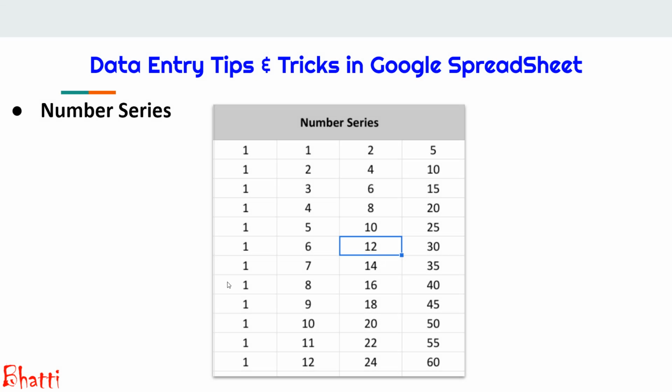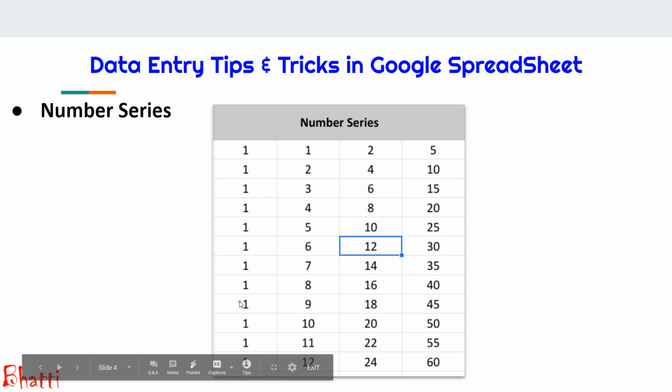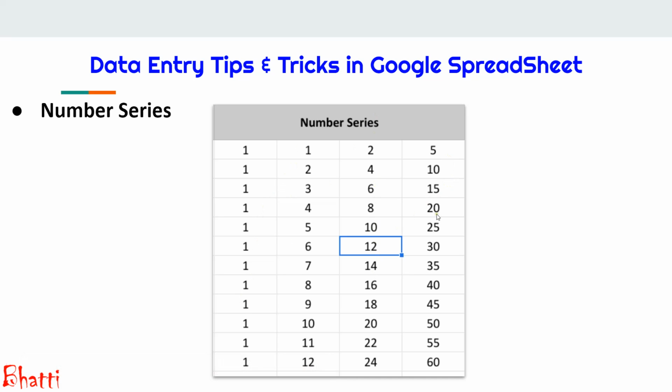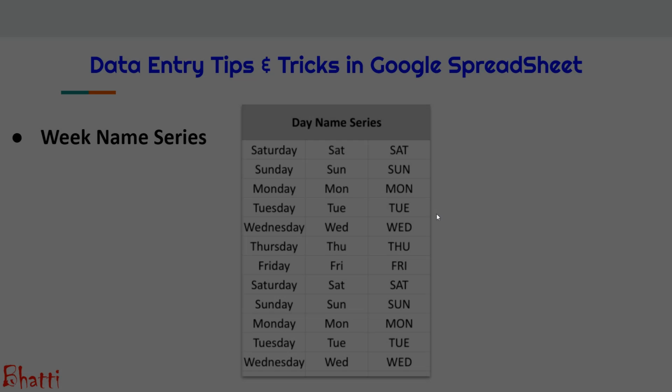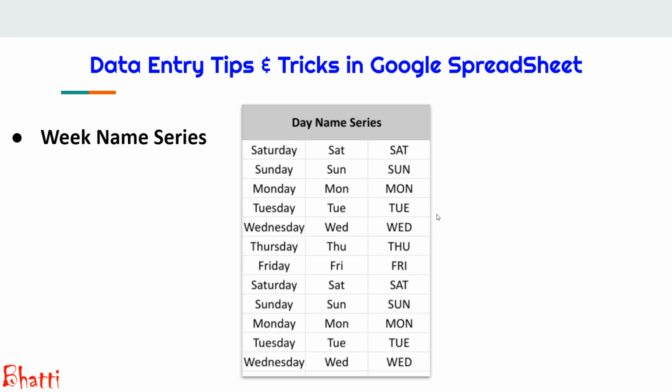Let us see. So this is the example of a number series. If I need to repeat the same number or counting or even odd numbers or with any interval 5, 10, 20, 3, 5, 8, any number, so we will see how to generate this type of series through Google Spreadsheet. Secondly, names. Week name, either I need to type the full week name or short form in lower, capital, proper, so all the options are there.